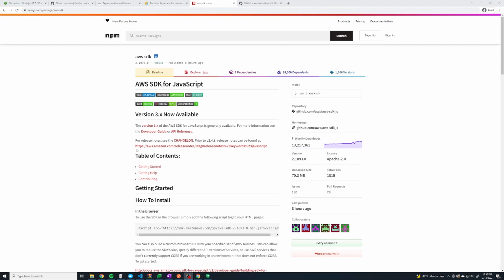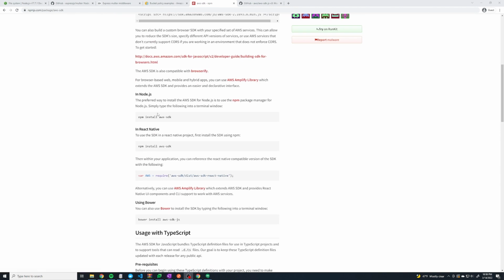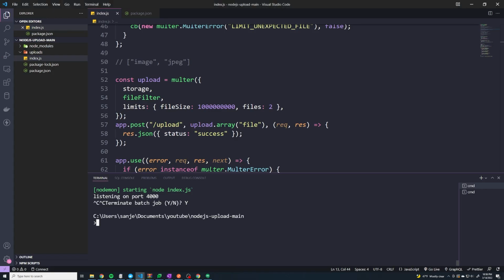So to set up version 2, all we have to do is just do an npm install aws-sdk. And then to import it, we just have to require aws-sdk. So let's do that now. Let's do npm install aws-sdk. So this is going to be version 2.